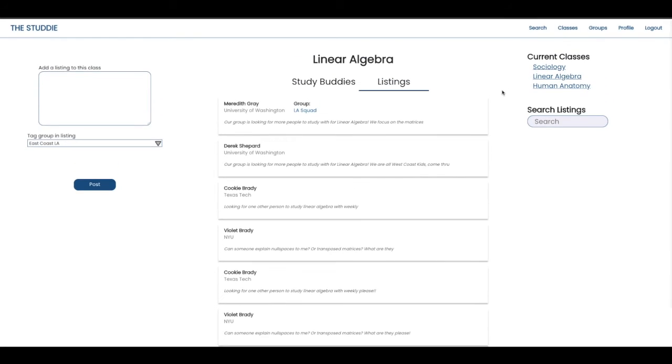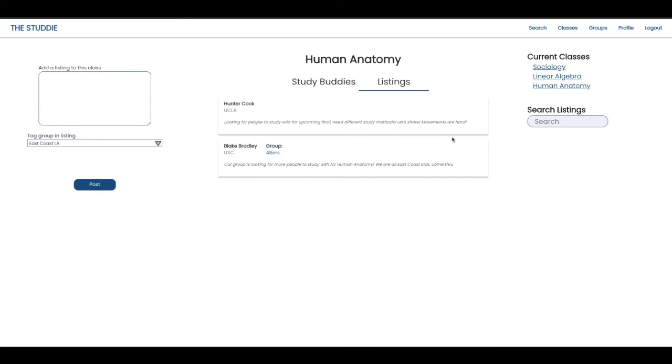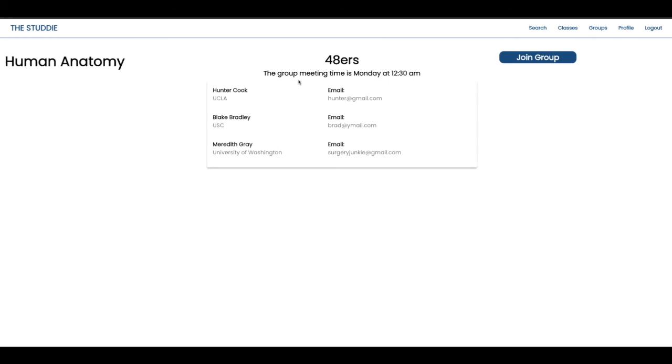And let's say I want to find some other groups I can join as well, maybe from a human anatomy class. And so I click on human anatomy, and I see, oh, there is a listing here for a group here for East Coast kids. So great, I'm gonna go click on the group page, and they're meeting at a time that I'm also available. So great, everything looks great. So you press join group, and now I've sent a request to join a group, and they can accept or decline my request.